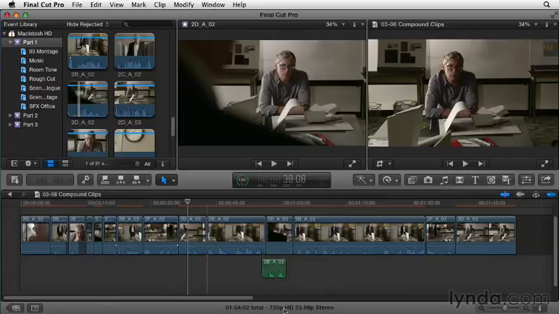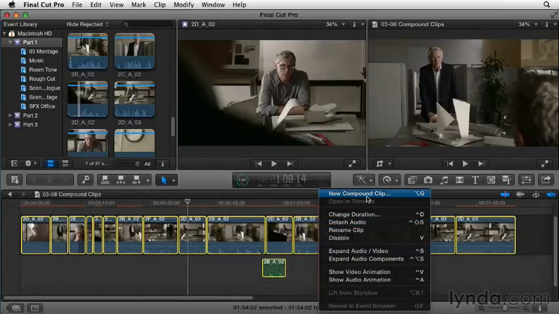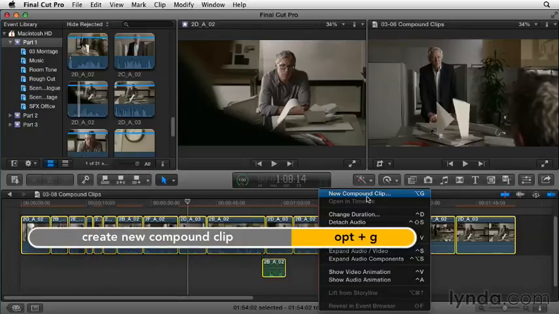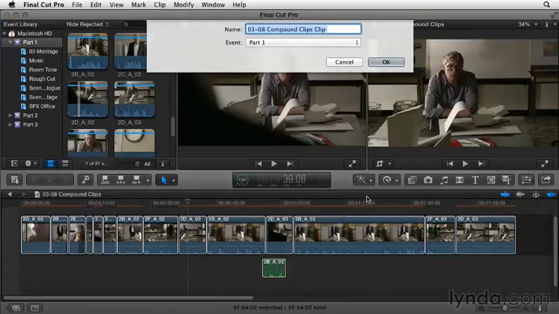To group a set of clips, you can simply select them and right-click and say Create New Compound Clip. And as you see, the keyboard shortcut is Option G, as in Group. Now, it's going to ask you to name this clip, so let's go ahead and say 03-08 Compound Clips. Clip is not really what I want. We'll call it Compound Clips Grouped. And I'm going to say OK, and I can store this in any event, but by default, it stores it in the event that it came from, so we're going to store it here in Event Part 1.